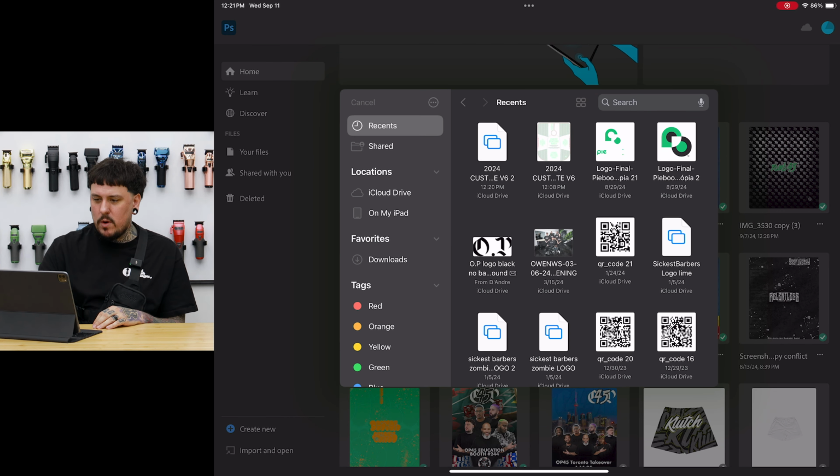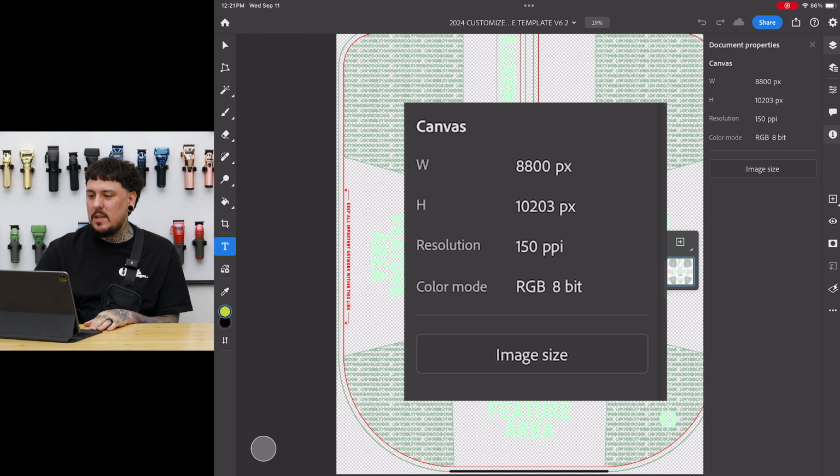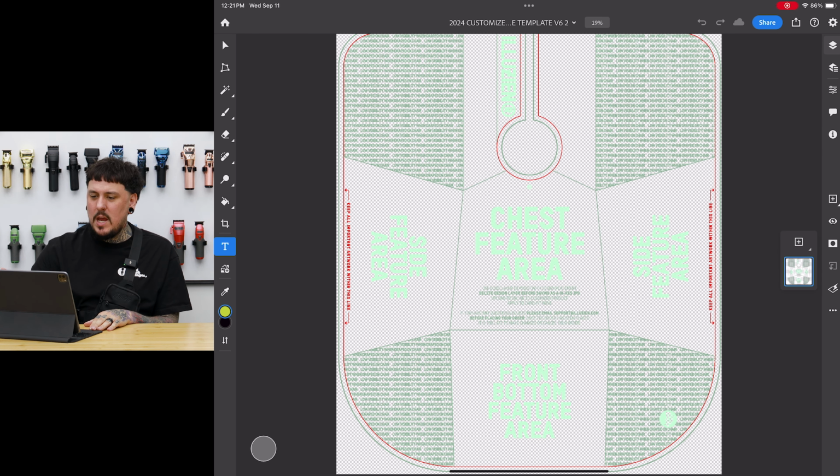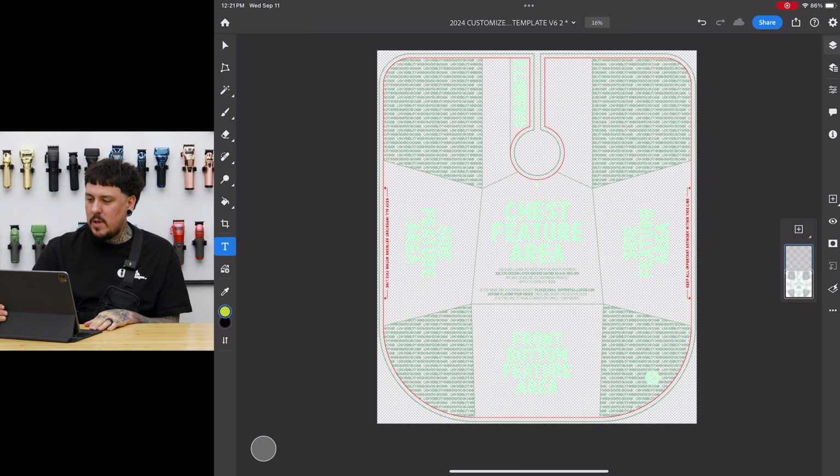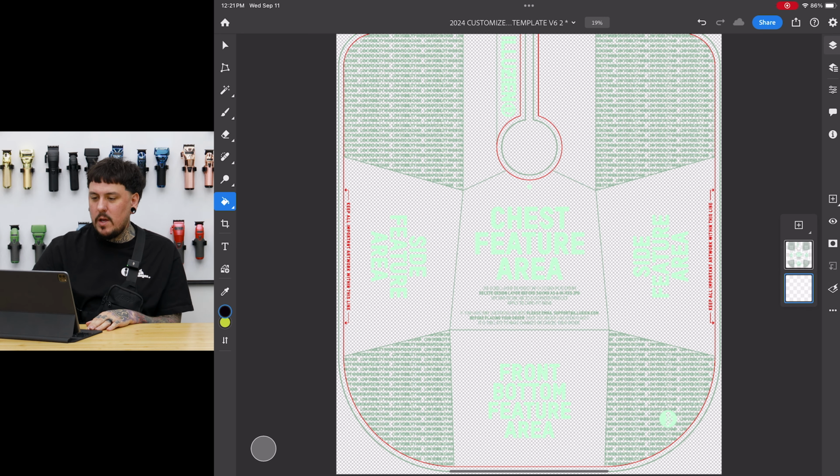Now, the reason we open that file is because it's gonna be the resolution that we want. So you guys can see it is 8800 by 10,203 pixels. And you can see the template here on the screen. So I'm gonna add a new layer. This is gonna be my bottom layer. I'm gonna keep the template on top. Now I'm gonna go ahead and fill that black.